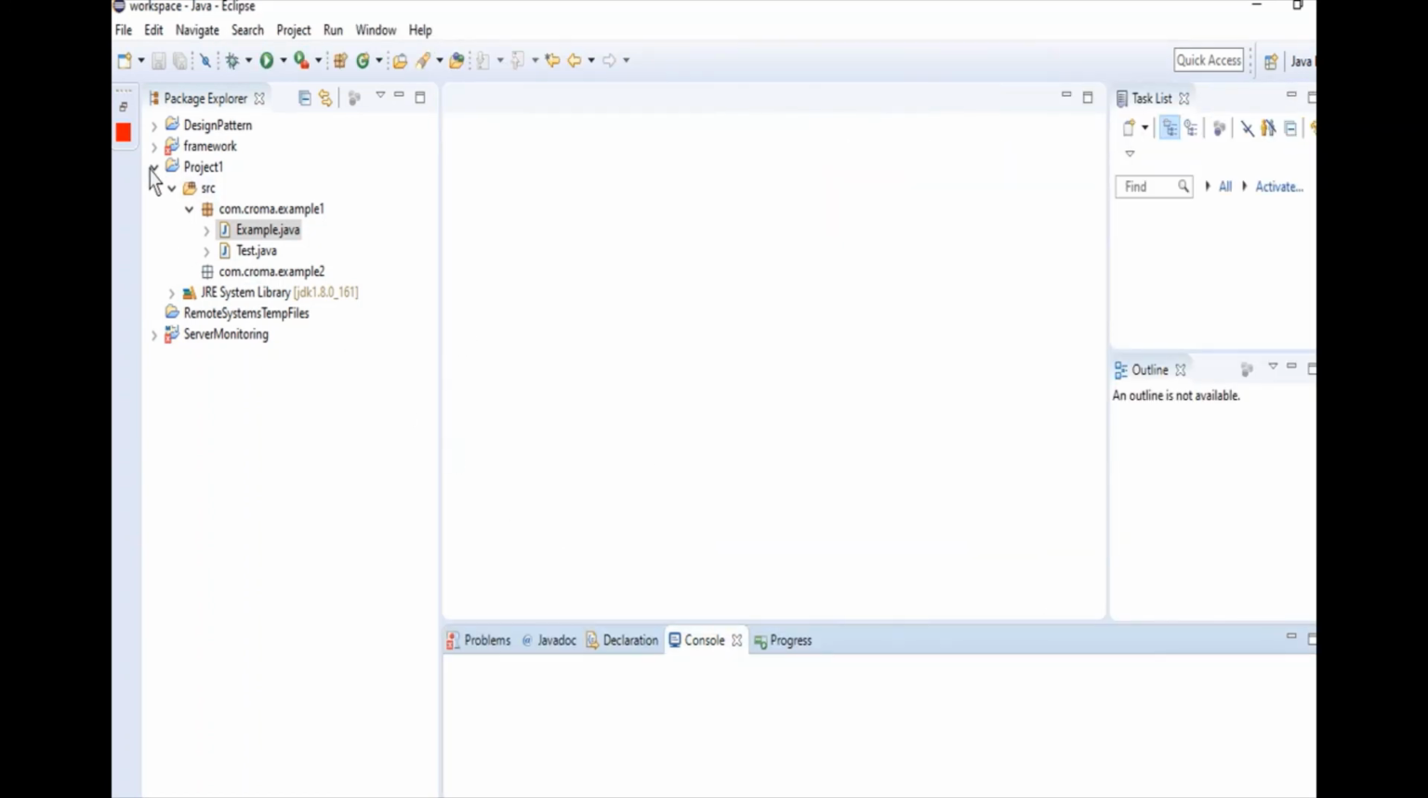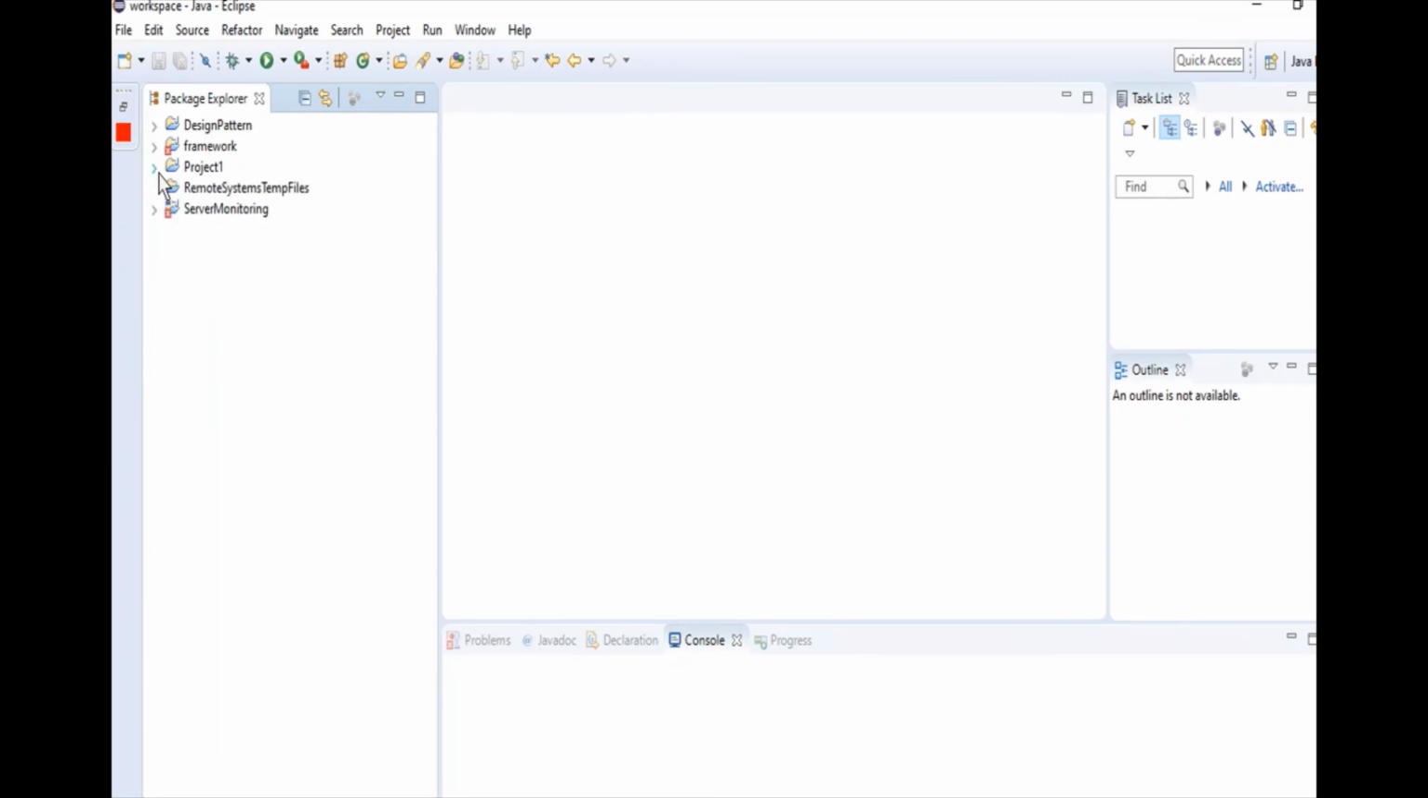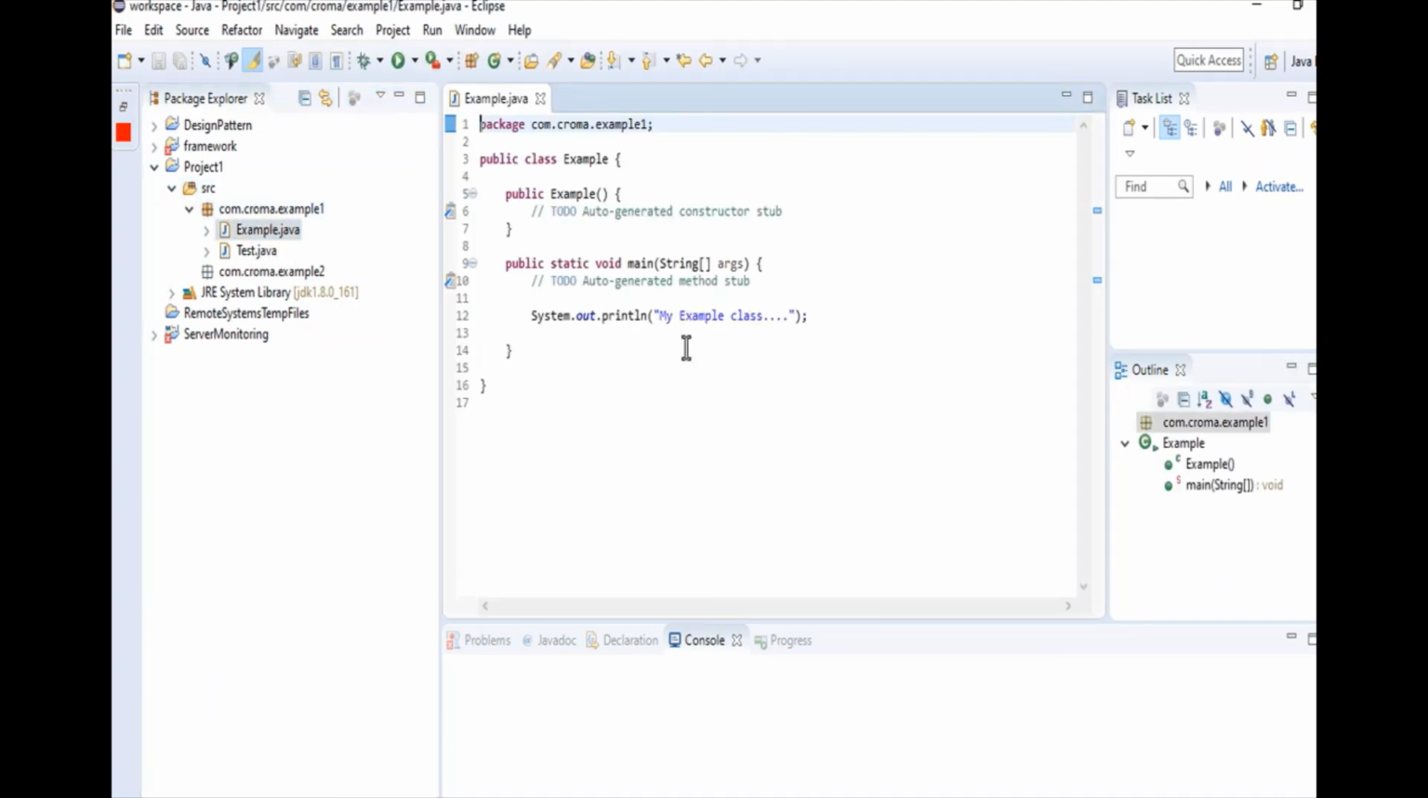Once you want to execute your class, expand the project name that you have created, go to the src and then the package name, and click on your class. The class will open and you can type and do your coding here.